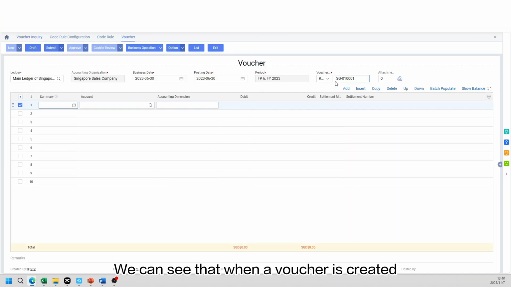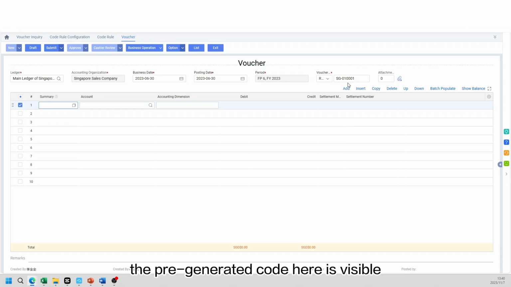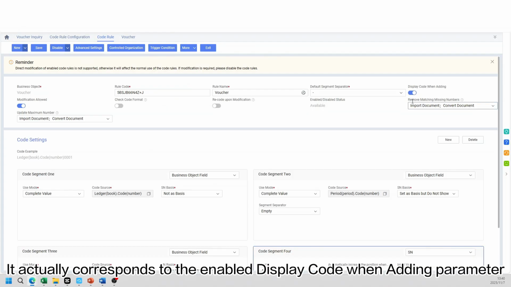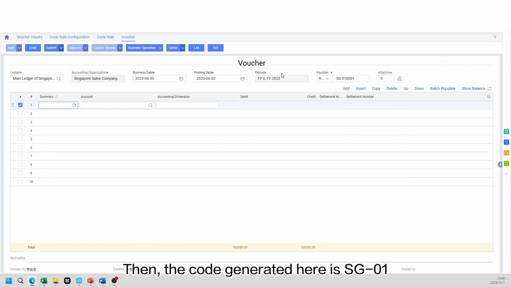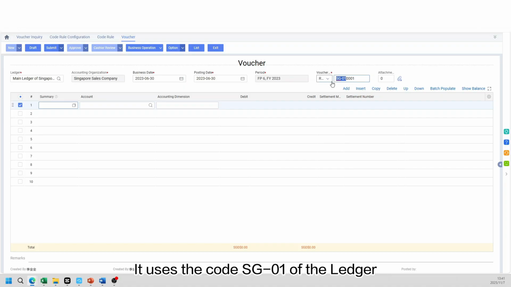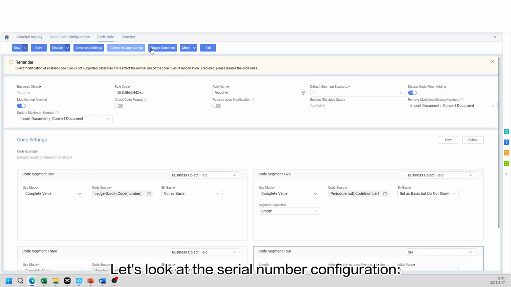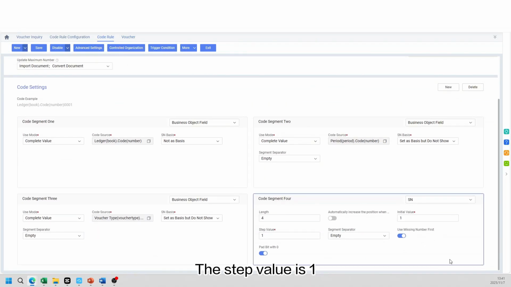We can see that when a voucher is created, the pre-generated code here is visible. It actually corresponds to the enabled display code when adding parameter. Then, the code generated here is SG01. It uses the code SG01 of the ledger. Let's check whether 0001 is a serial number. Let's look at the serial number configuration. The step value is 1, the initial value is 1, and the length is 4. The serial number is 0001.